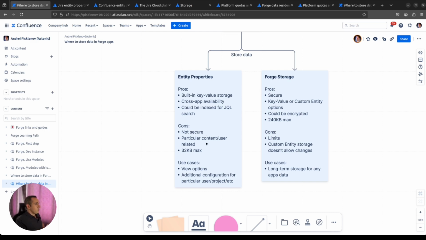Also, you cannot store data against your own internal entities which do not exist in Jira or Confluence. Every entity property is related to content existing in your cloud instance. And if a Jira issue is deleted, all the entity properties related to this issue will also be deleted, and so on. Or project, or user, or board. We will have a look at all the options a bit later.